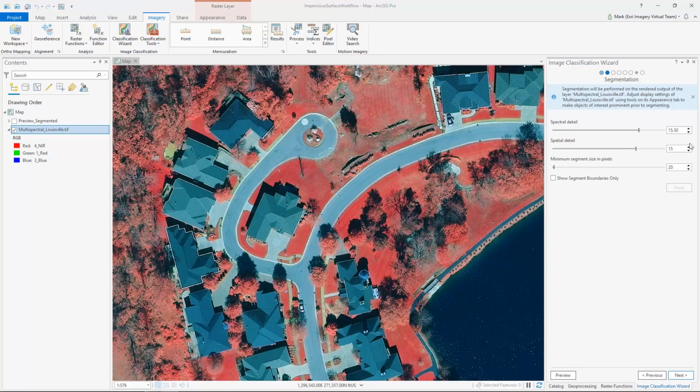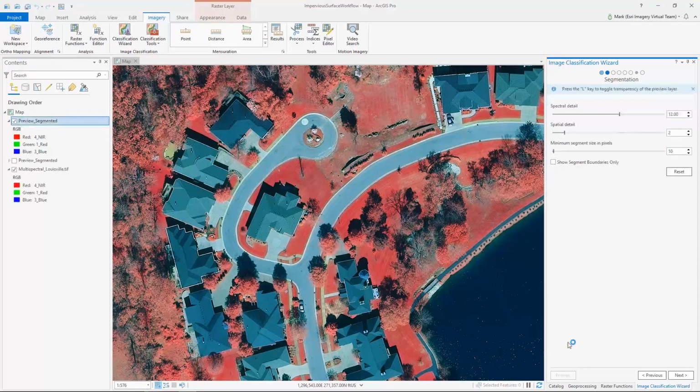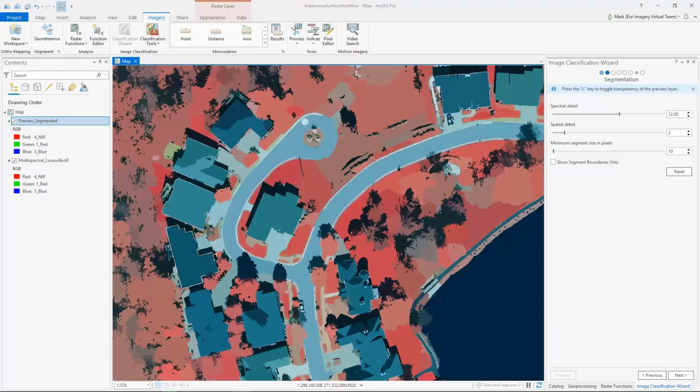The first step in my scenario is to perform segmentation. Segmentation is the process where pixels in close proximity and having similar spectral characteristics are grouped together into a segment. Segments exhibiting certain shapes and spectral and spatial characteristics can be further grouped into objects.